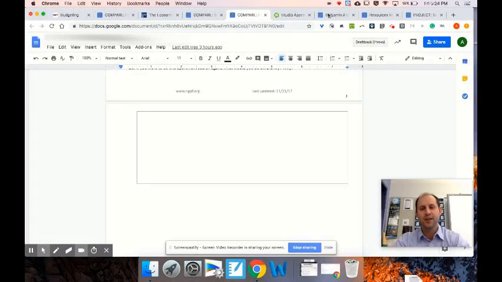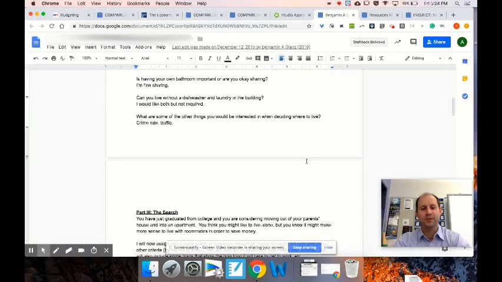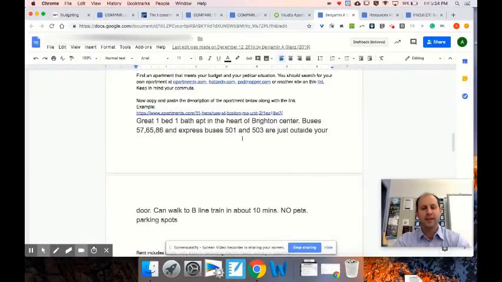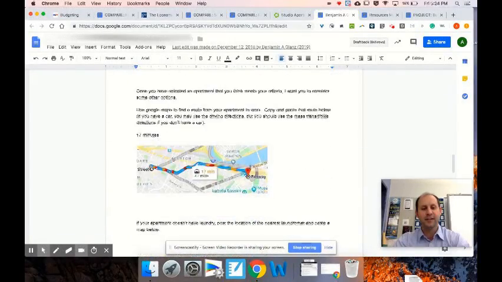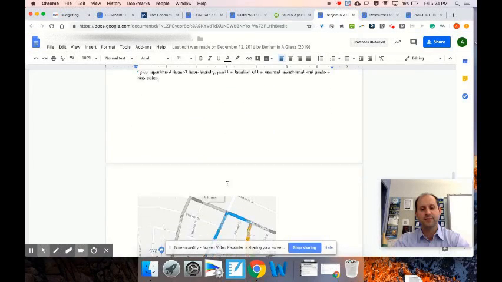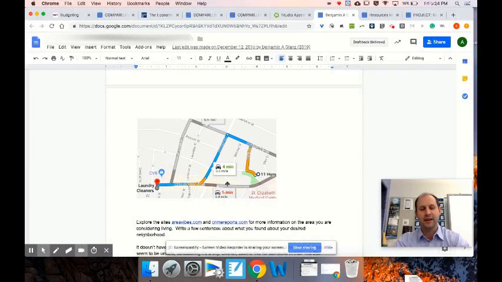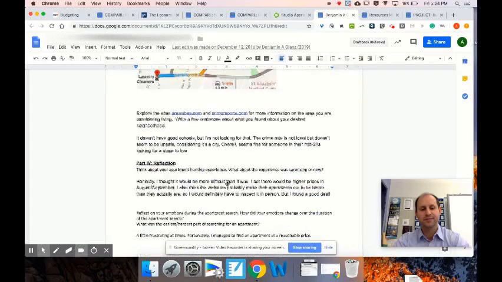So just a quick glance at a student's work, they've got the link, and then they've got the picture of their mass transit and how they get from one place to the next.